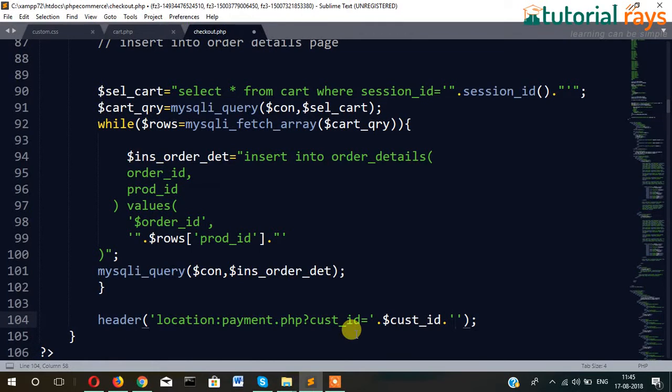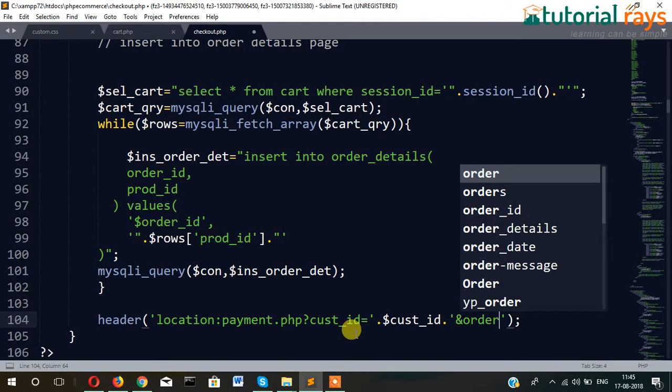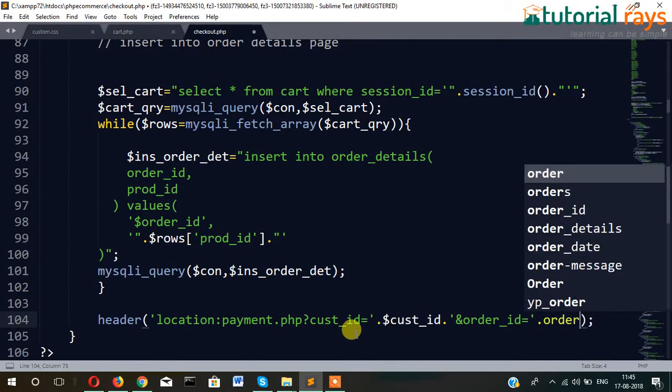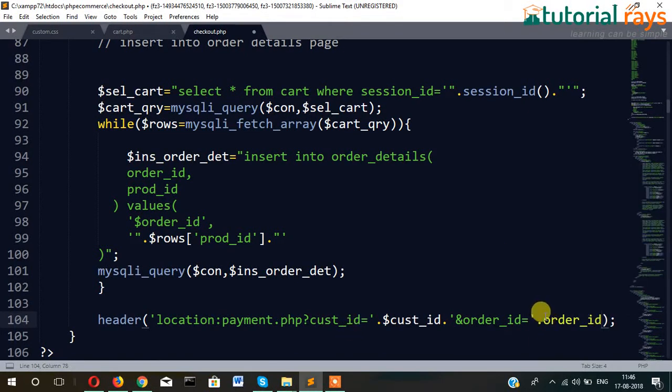and order id, order_id equals to dot order id. So it will redirect to payment page and it will take these two data.